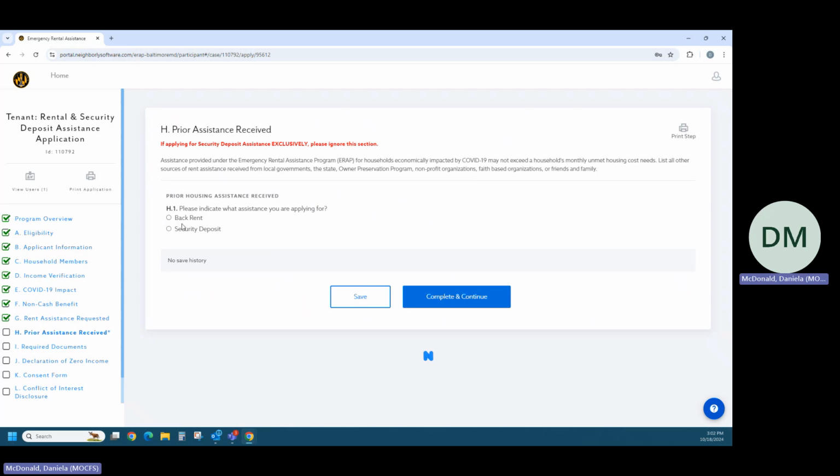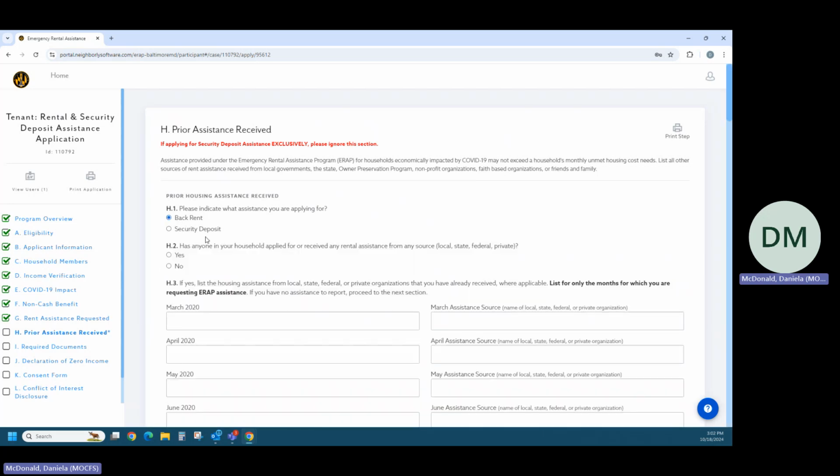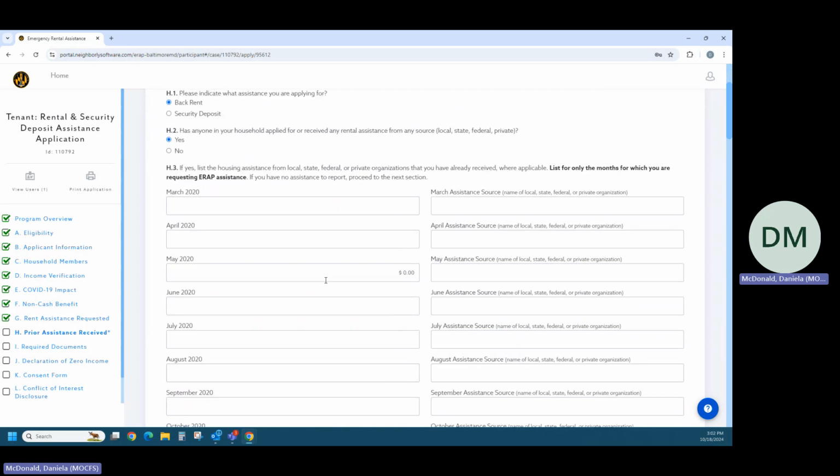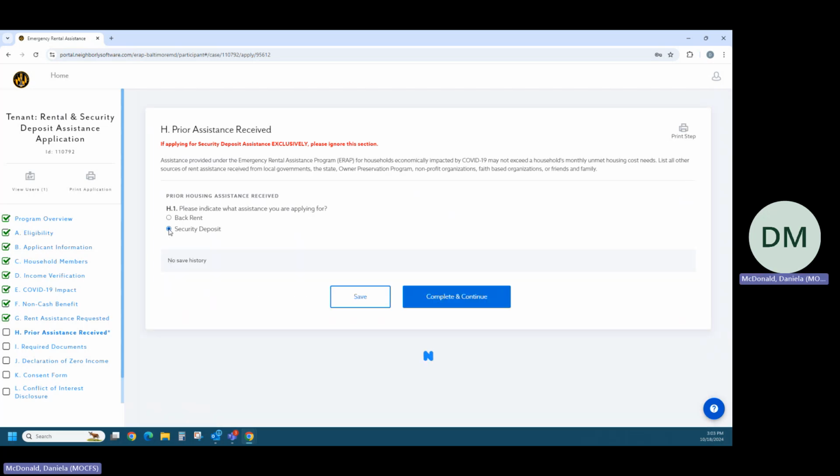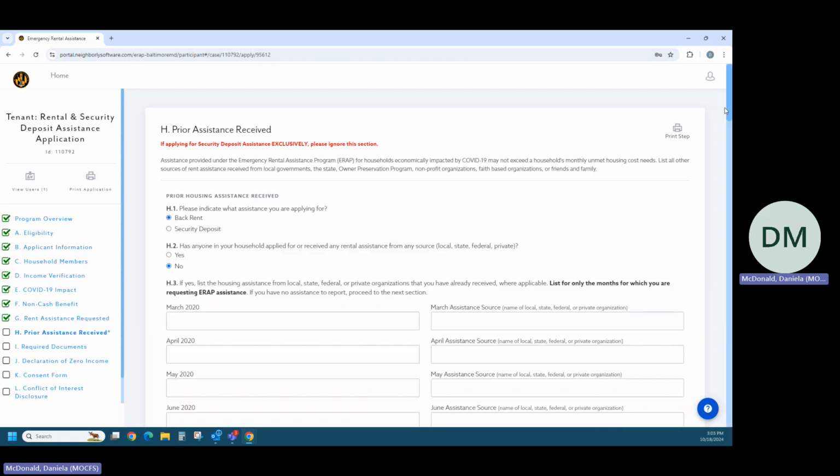Section H inquires about previous assistance received. If you are applying for back rent assistance, please indicate whether anyone in your household has applied for or received rental assistance from us previously. If they have, indicate what months of assistance they received. If not, please click No. If you're applying for security deposit assistance, please go ahead and indicate that and then hit Complete and Continue to move on with the application.